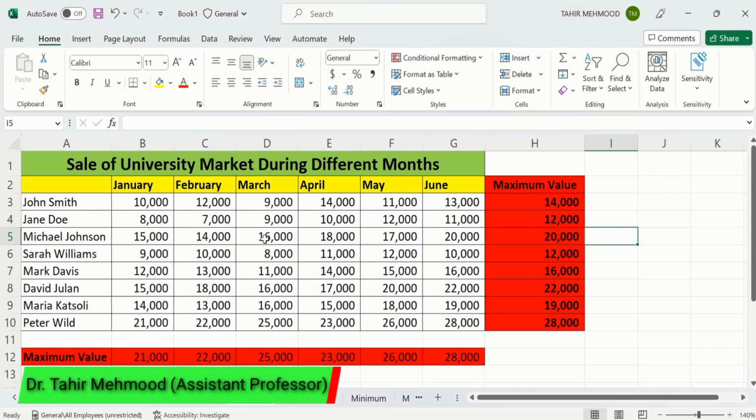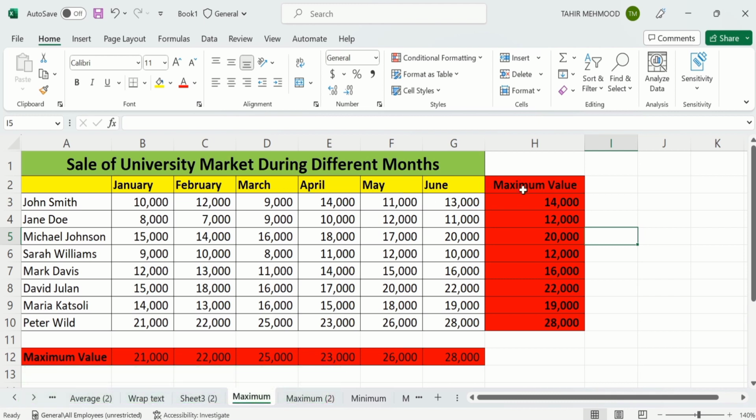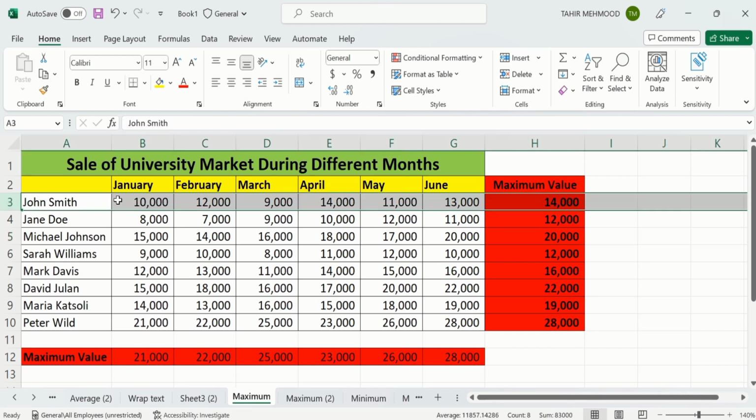In this video, you will learn how to find the maximum value in Microsoft Excel. Currently, you can see here I have found the maximum values in rows as well as in columns. For example, if I select this row, it shows the sale of John Smith during 6 months, and I want to find the month in which the sale was maximum. You can see here the maximum value is 14,000. It means that the maximum sale was in April.